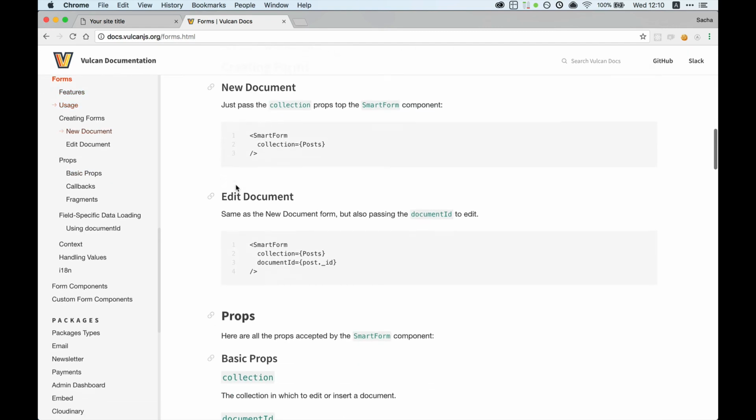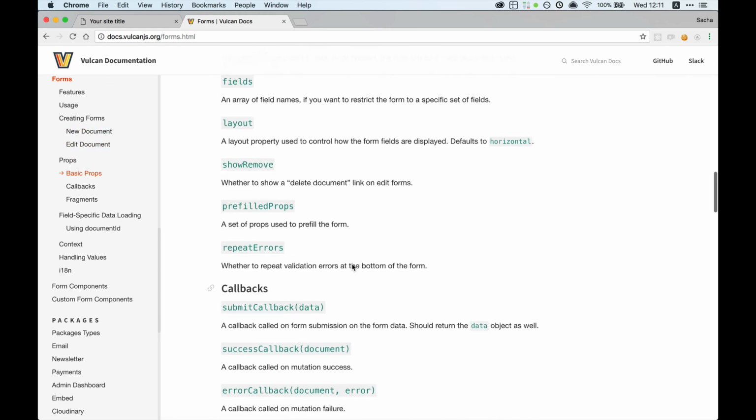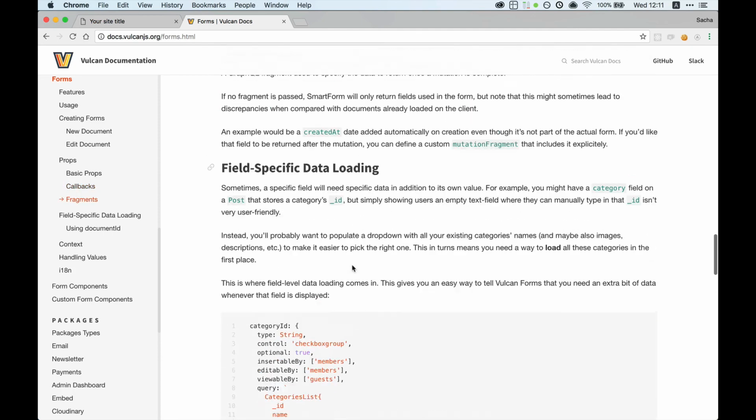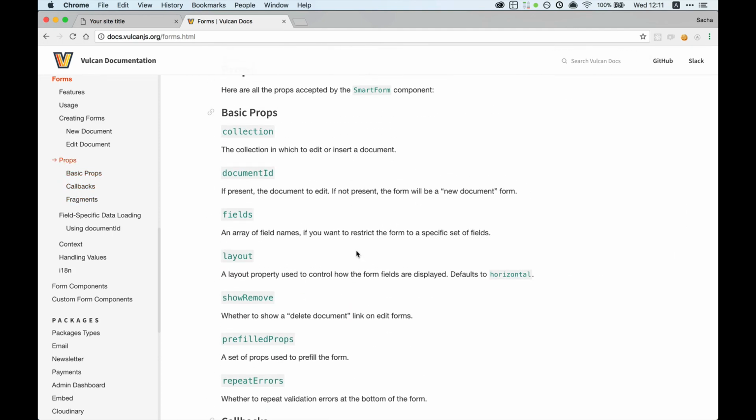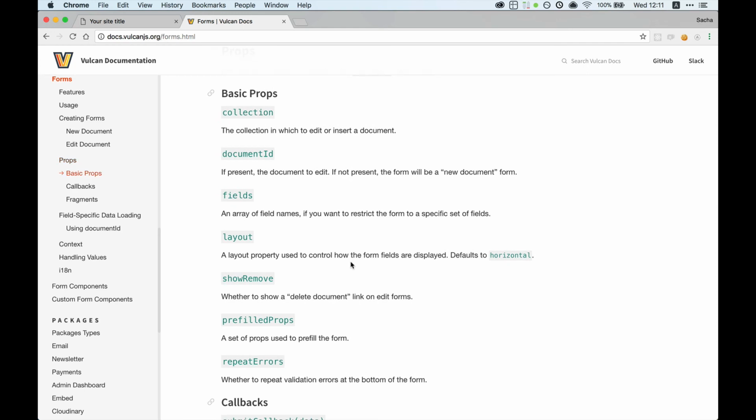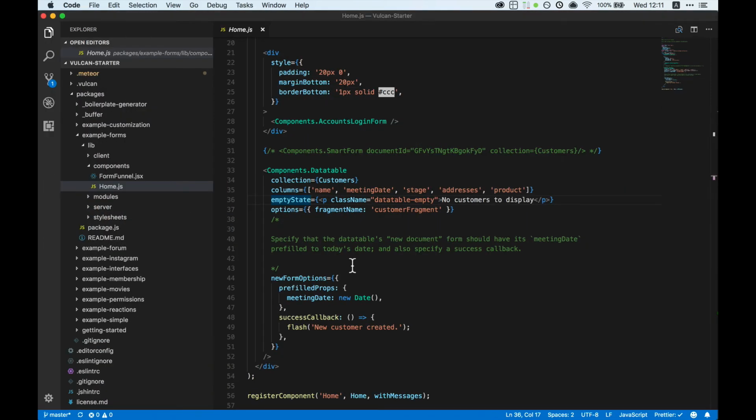All you need to do really is specify a collection for a new document form or a collection and a document ID to edit a document. Now, if you look at the documentation, there's some more information about the other props you can pass to a form. For example, if we look at our example code here, I'm passing a pre-filled props property to the data table, which will be transmitted to the form just to set a default date, a success callback to show a small confirmation message, and so on.